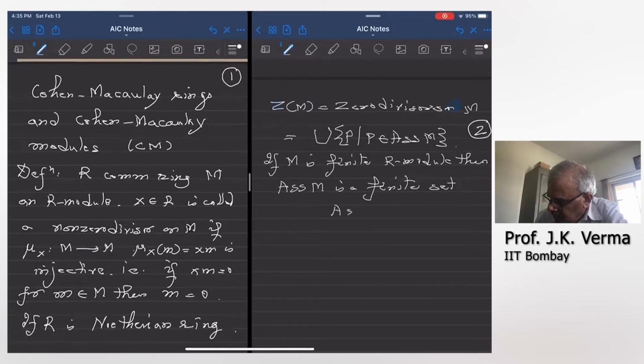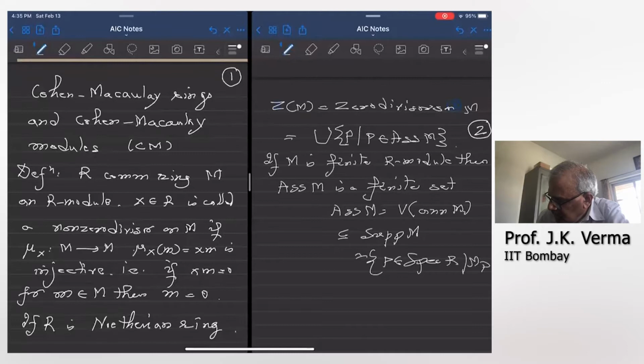And we also know that the associated primes of M are contained in V of the annihilator of M, and it is always contained in the support of M. Remember, support of M is all prime ideals P so that M localized at P is not equal to 0. So the zero divisors are trapped in the associated primes. So if you want to find a non-zero divisor, you have to look outside the associated primes.